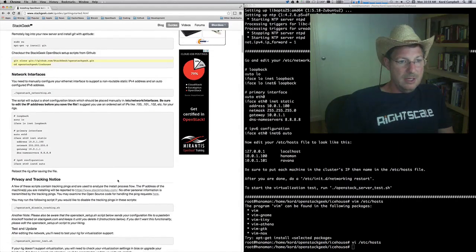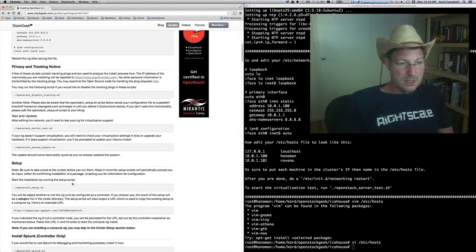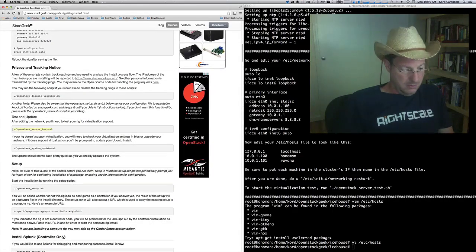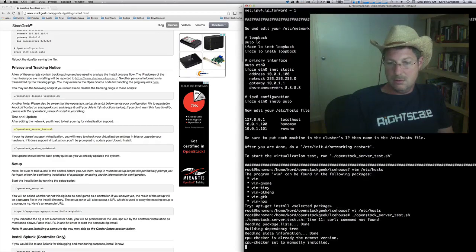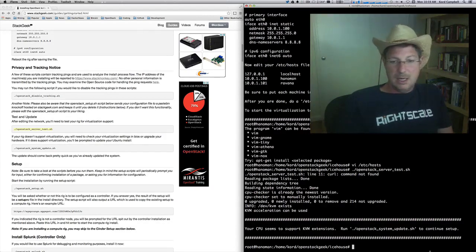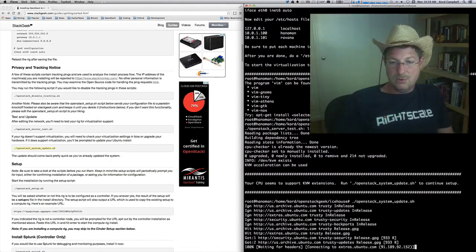Alright, the next step is to run the server test. And that confirms that this CPU can run the KVM extensions. And now I'm going to do another system update.